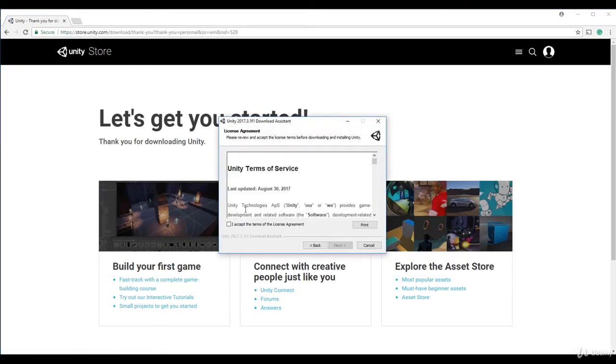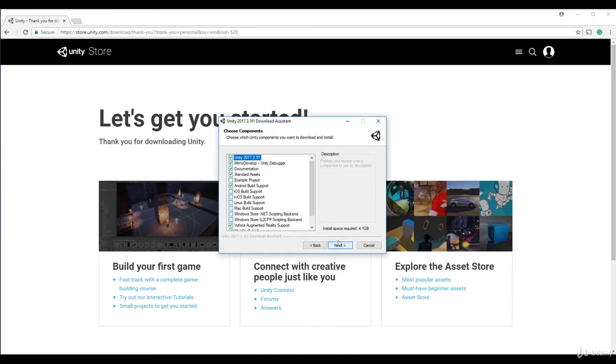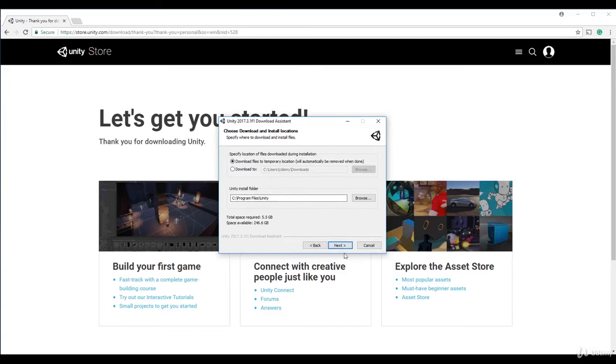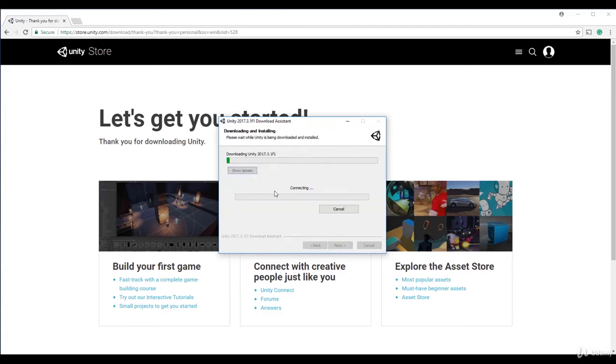By hitting next, you'll accept the terms once again. And here on this Choose Components, you'll be able to choose what you'd like to install. By default, it should have several of these selected for you, and you really don't have to change anything. If you're interested in building for things like tvOS or Linux or Mac build support, then by all means, go ahead and install those additional packages. Once you're ready, select Next, choose your download location, select Next again, and go ahead and let this install. This will take several minutes.